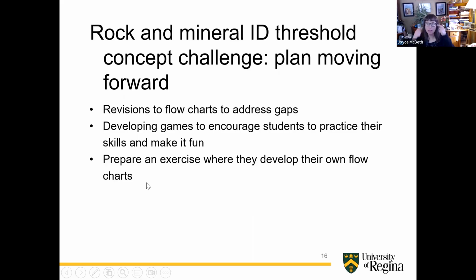What's missing here to make them think about, where are the gaps here that need to be added in, and hopefully help them build those neurons or build the connections between the neurons in their own brains to develop their personal flowchart process in their head, the intuitive part. We'd also talked about developing some games to encourage students to practice their skills and make it fun.